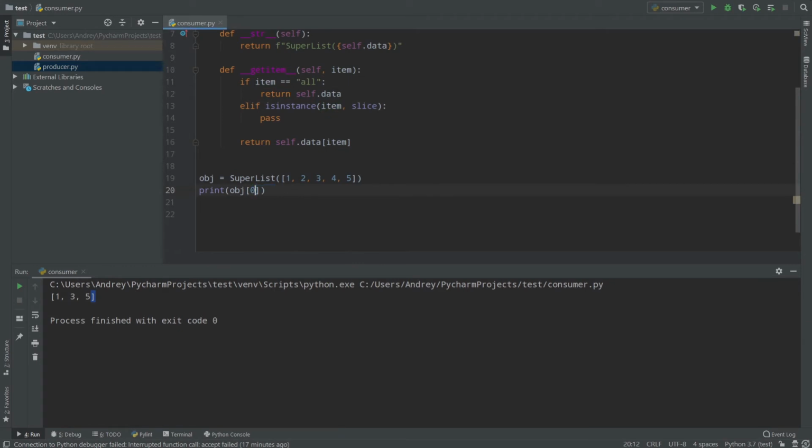If I pass 0, that will return false, because item is not a slice, it's an integer. But if I put 0:5:2, a slice, that will return true. And because of that, what we can do is use return SuperList from self.data from item. It may seem complex, but that's a simple construction.